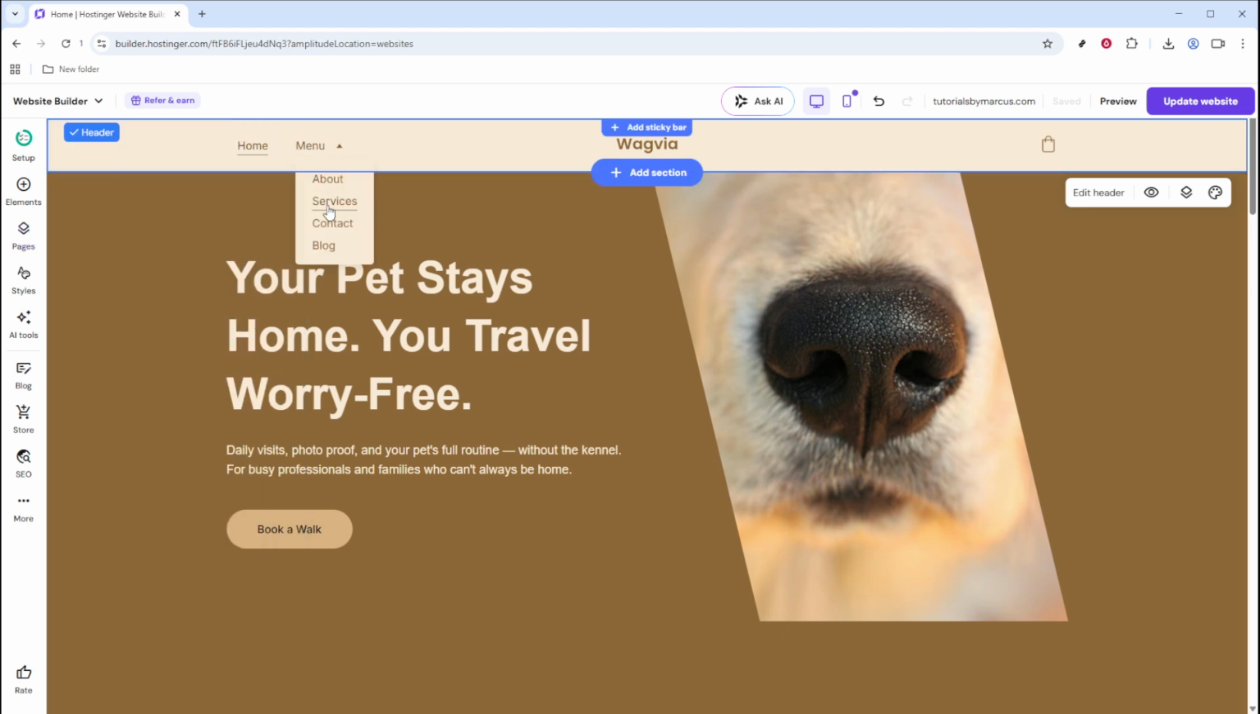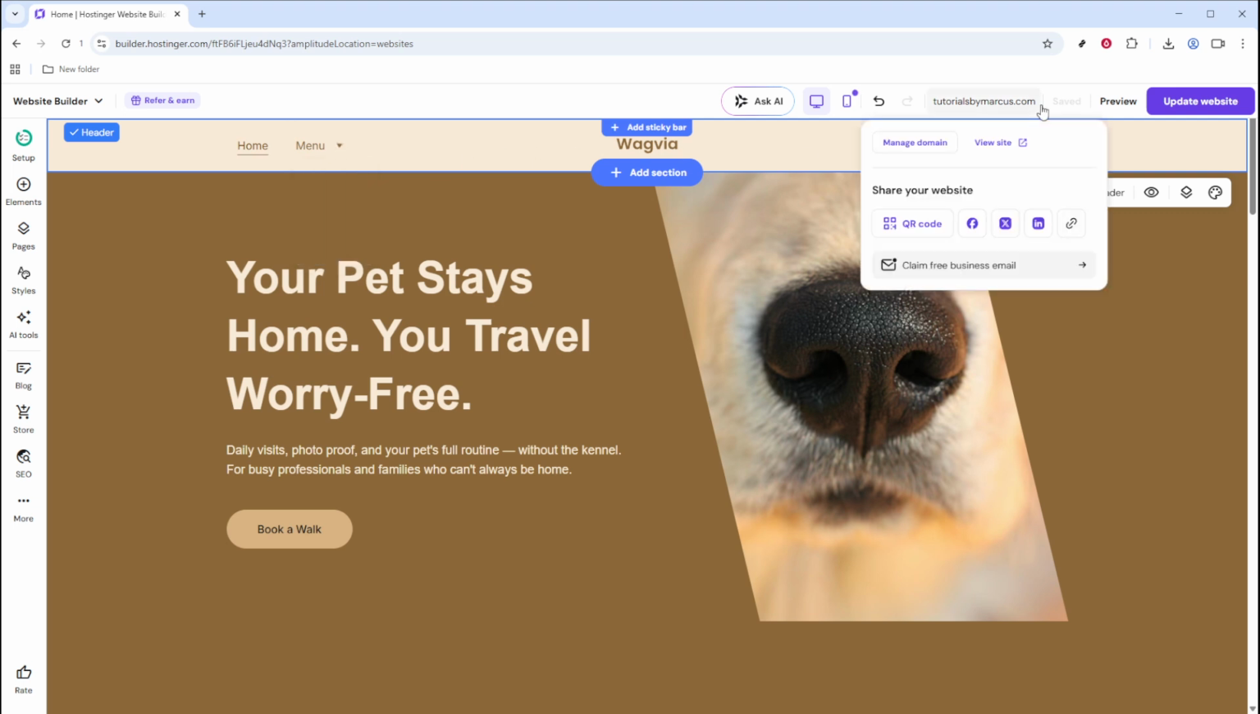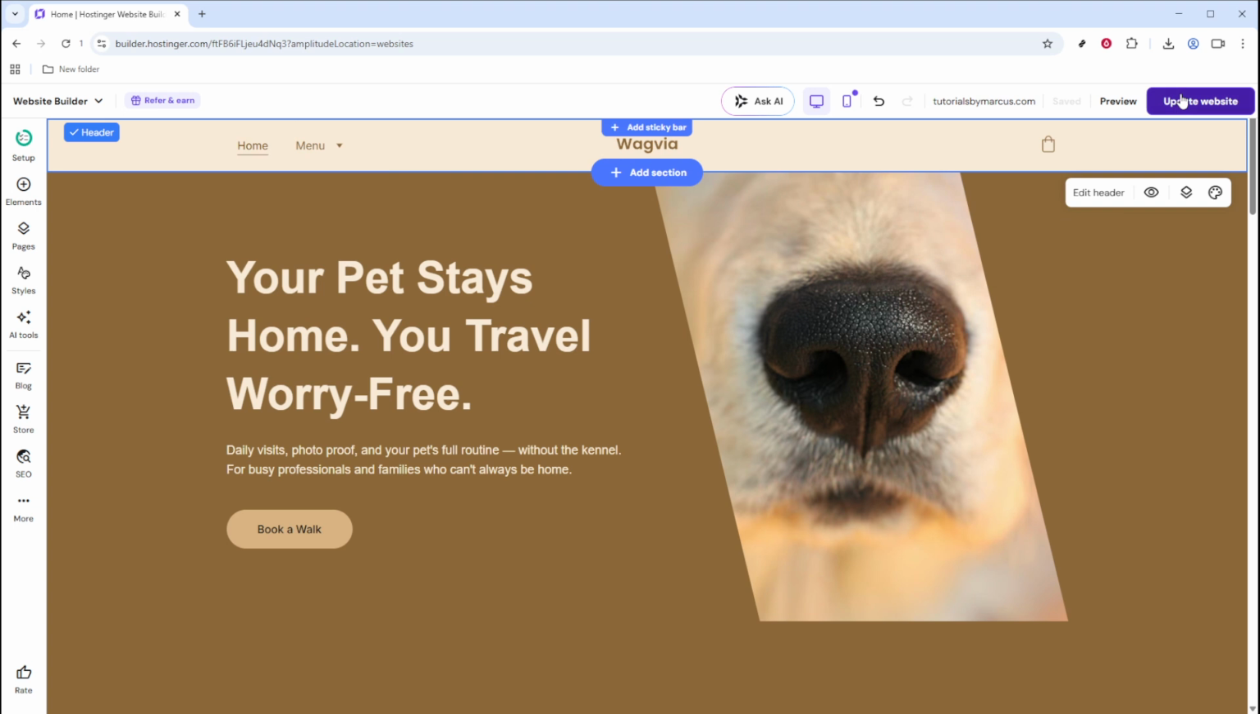To test it, hover over the drop-down in your navigation. You should see the pages you placed underneath it appear as sub-menu options. This is a good time to double-check the naming, order, and whether all intended pages are included. If something looks off, you can always reopen the navigation layers and adjust it. And that's everything. You're all set.